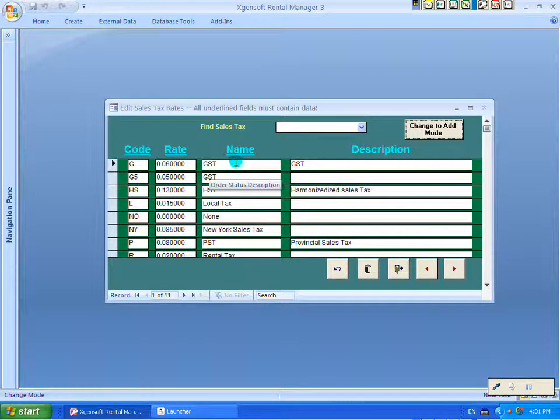You need a name for your sales tax. For example, what we're using here is the harmonized sales tax, so it's HST. You could have the name of your state, or you might just have rental tax or sales tax. That is strictly up to the user and the state or province that you work in. A description of the tax might be beneficial for you to keep. It is not necessary for the way the program works. So these 3 things are mandatory: the code, the rate, the name.